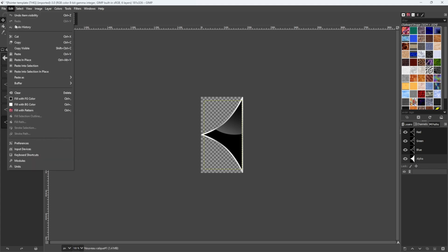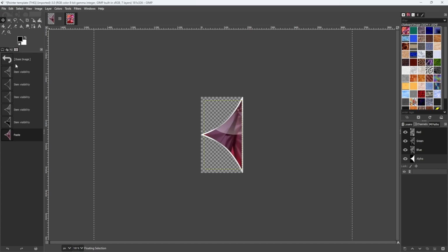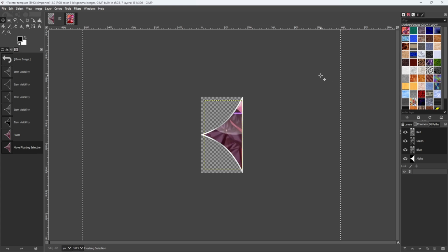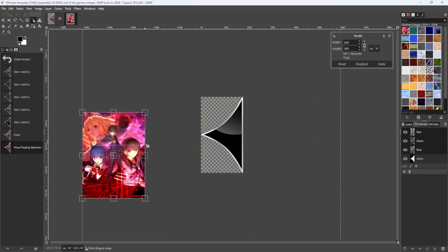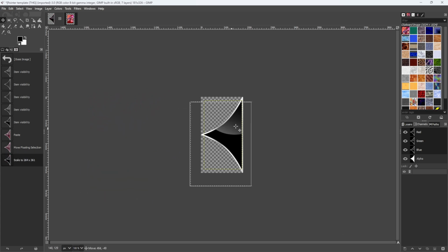Okay. And you're going to paste in selection. Now you can see that the image is still really big. I can move it around. If I hit Shift S, then we can make it smaller. And so you're going to want to make sure that you get it in the right size, right?